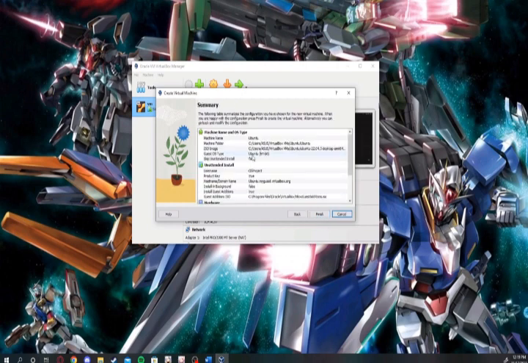Once we're at the summary page, we could just press finish and the VirtualBox will start powering up the virtual machine. After that, all we need to do is wait.